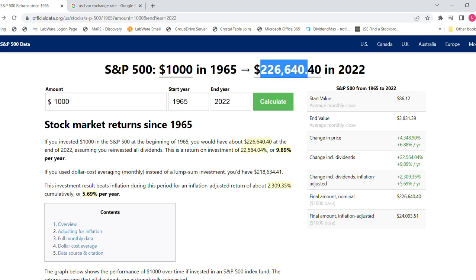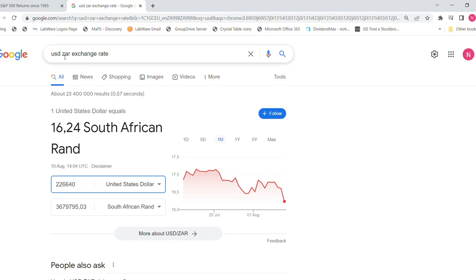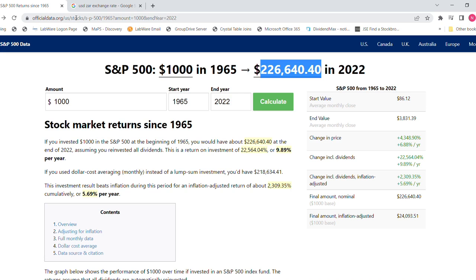So let's copy that figure and go to the Google US dollar Rand exchange. Then I'll just paste that figure in there. Let me remove this comma here and put it at the end. In Rands, you would have 3,679,801 Rands. Let's check how much you would have now if you invested 50 years ago in 1972.